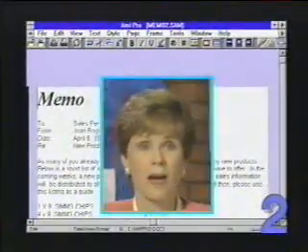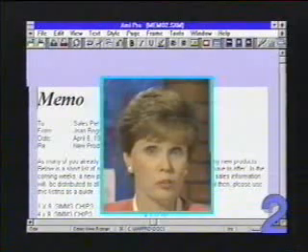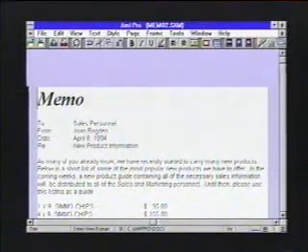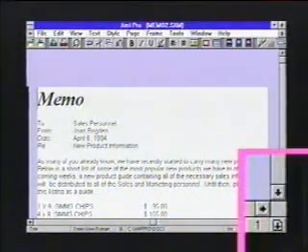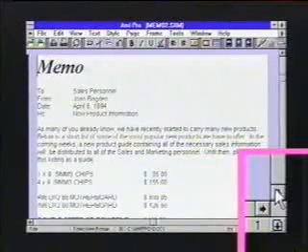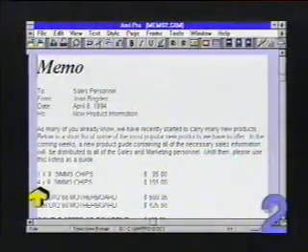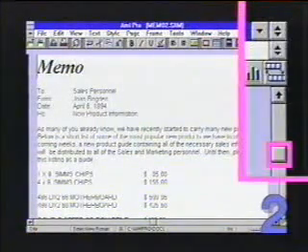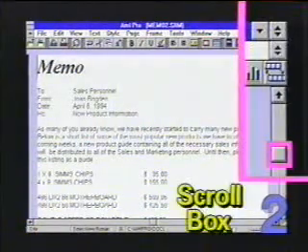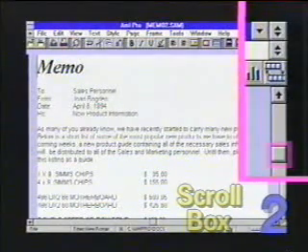We can also use the mouse in conjunction with the scroll bars to move around in a document. To see how this works, let's position the mouse pointer over the down arrow at the bottom of the vertical scroll bar and click 5 times. The document scrolls to reveal the next 5 lines of the document. Notice that the small square inside the scroll bar, called the scroll box, moves down to indicate this change.